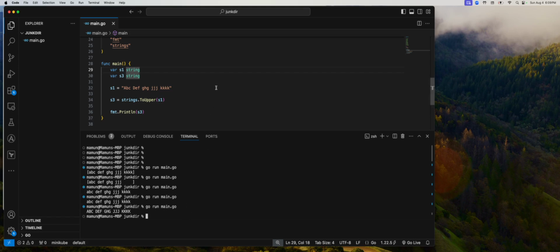So we went over two functions from the strings package. Why? Because the strings package is super important to answer algorithm questions in a coding interview that have to do with strings.